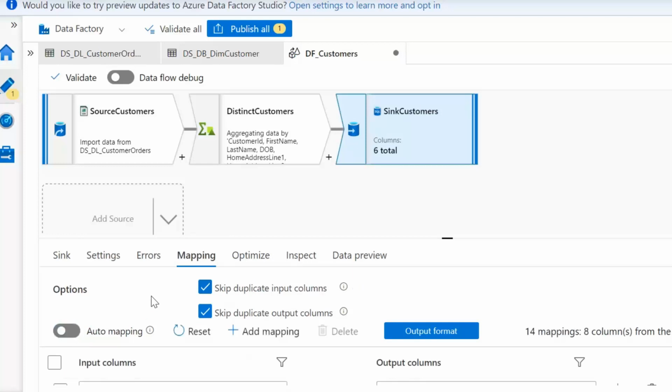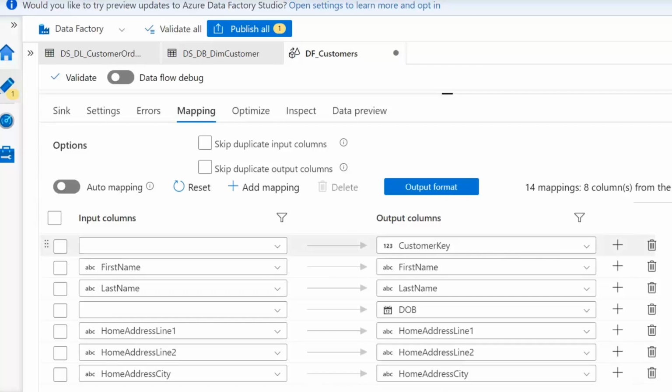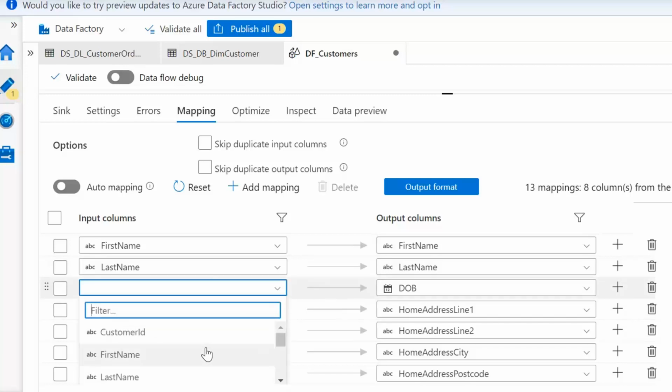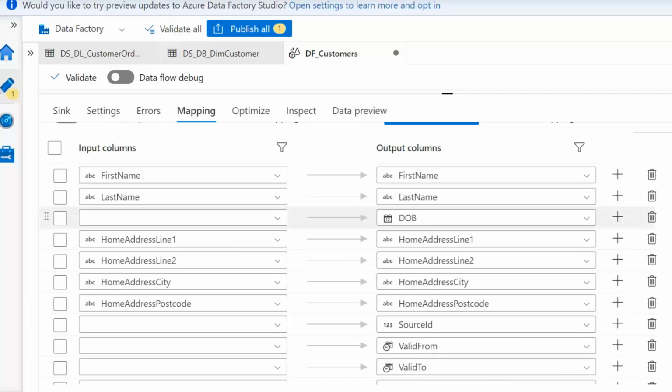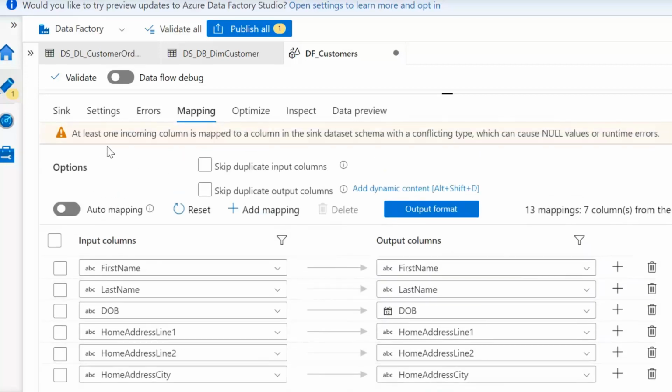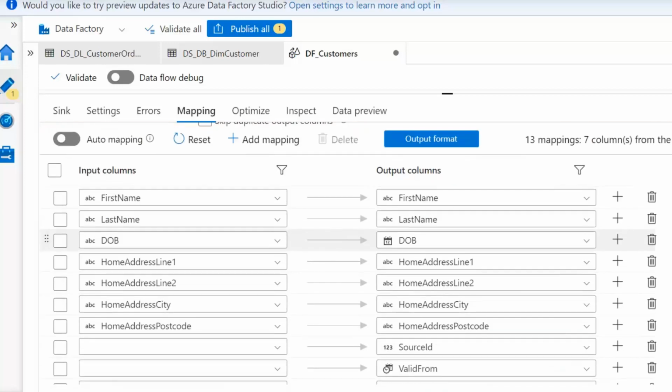We can go onto the mapping tab. I'm going to turn off auto mapping and our duplicate input and output. I'll expand that. Now I know customer key is a surrogate key within this dimension table, so we're not going to be doing any mapping with that. That's going to be auto generated. But this is what I mean about having a look at what the issue is. We can see that some columns are automatically mapped for us, but some aren't. And in general, when that's the case, like date of birth, it could match on name, but if we add that in, we're going to get a warning to say there's a problem with the data types there.